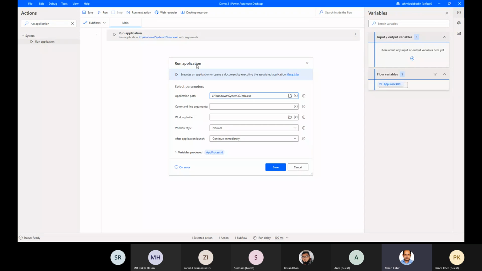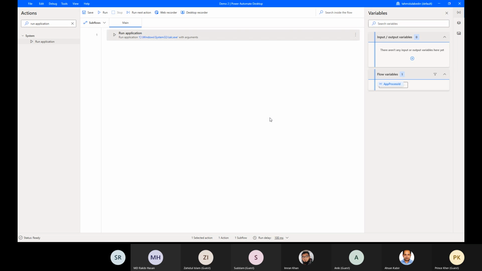In this action, run application, we have added the application path for the calculator. We just added here the exe file path, and the other parameters will be the same for now. We don't need anything here, and we are saved. Okay. So now we'll do one thing. We'll open our calculator and show the calculator.